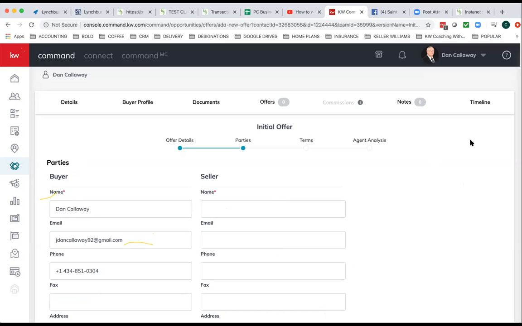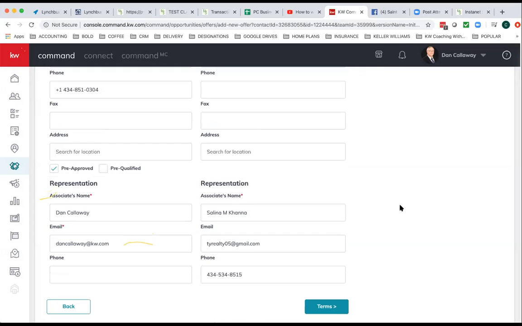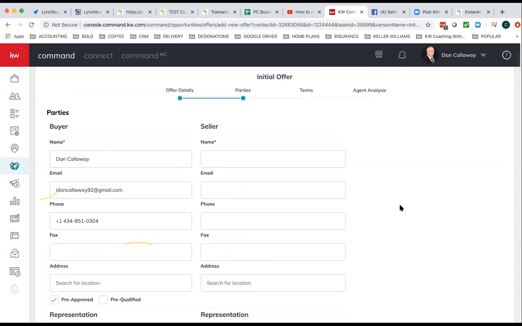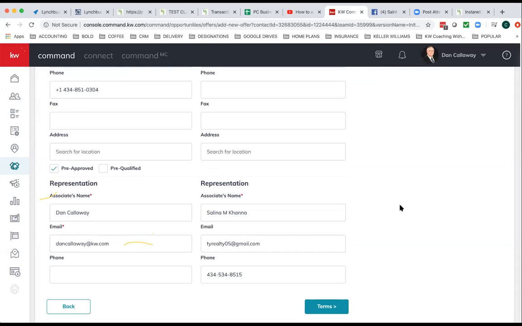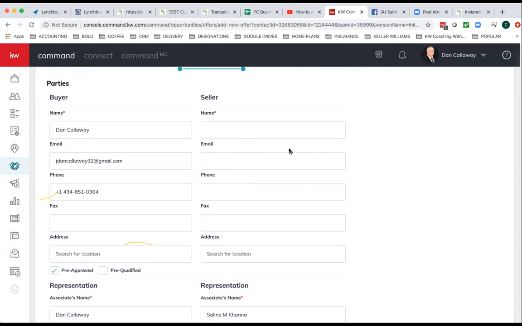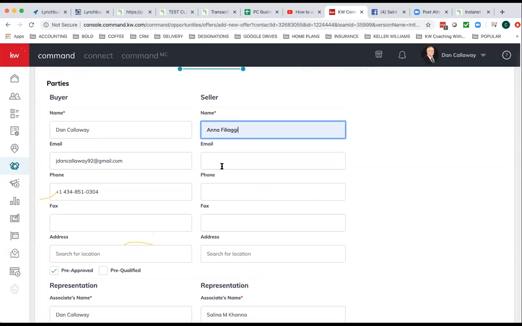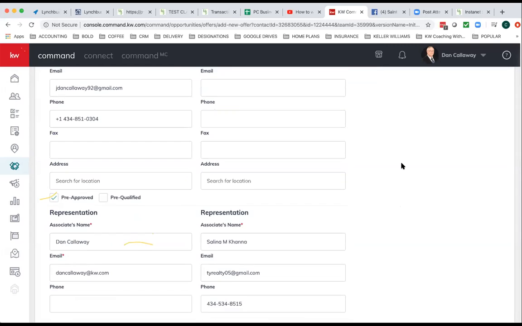And then the only thing you really have to fill in here is, well, I'm just going to say it was pre-approved because I'm such a wealthy guy. Okay, so the only thing you really have to fill in here is just the names and an email. Nothing else has a star. So you can fill it in as much as you want to, or I'm just going to say that Miss Anna sold it. So you like that, Anna?